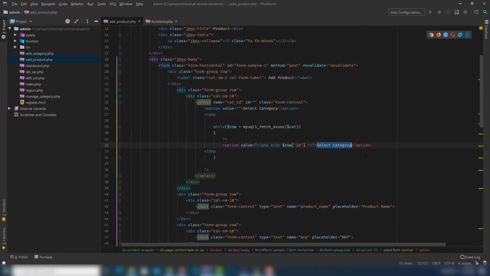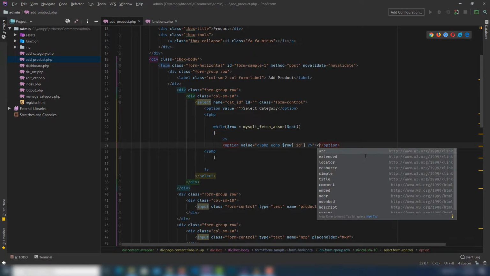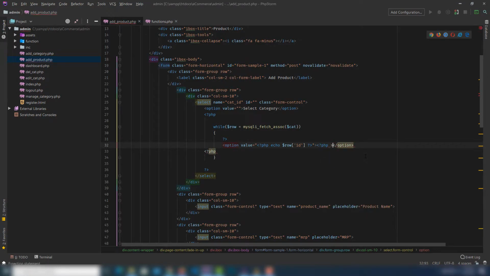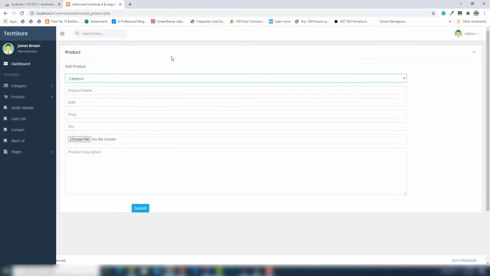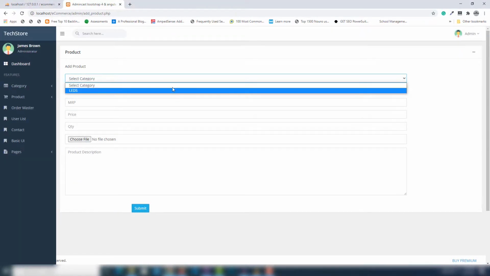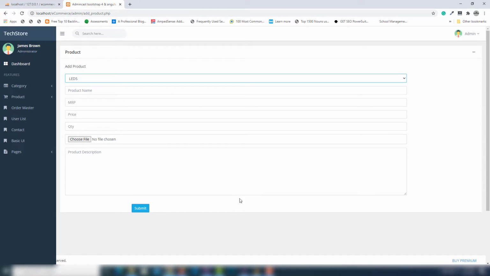Inside the select category, we will display the category data, right? I'm going to show you cat name. Save that. Let's check it now, it's working or not. As you can see, we have seen category inside the drop down menu.